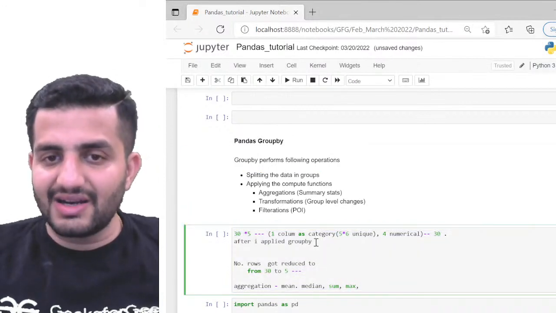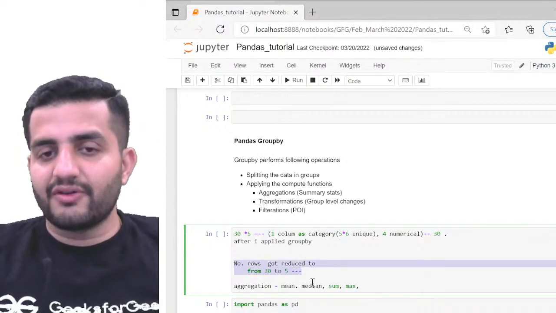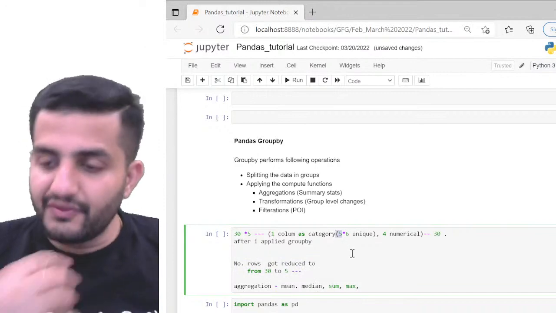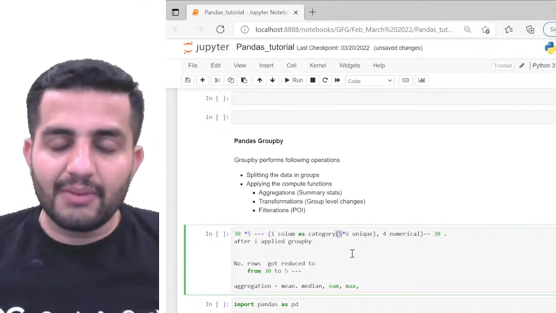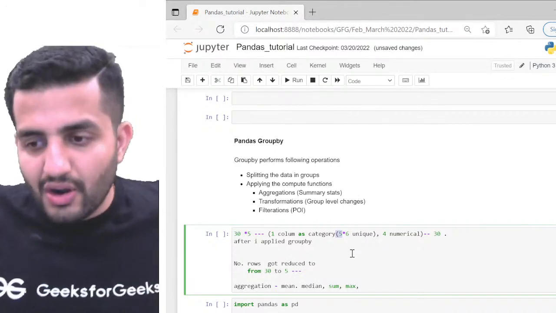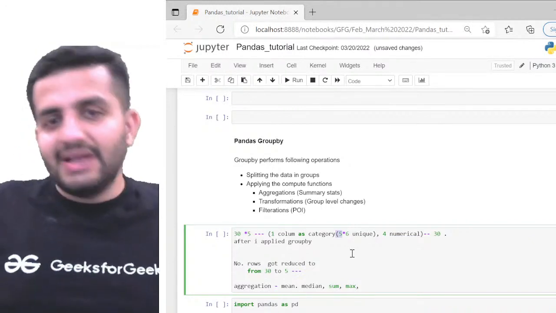So once I split the data into groups, basically what I'm doing is I'm reducing my number of rows from 30 to 5, for example, in this case, depending on the number of categories I have, the number of subgroups I can make, right? How can I make such groups? Depending on the unique values I have of whatever columns I'm taking as a reference for my group by, right? This is fine, plain simple.